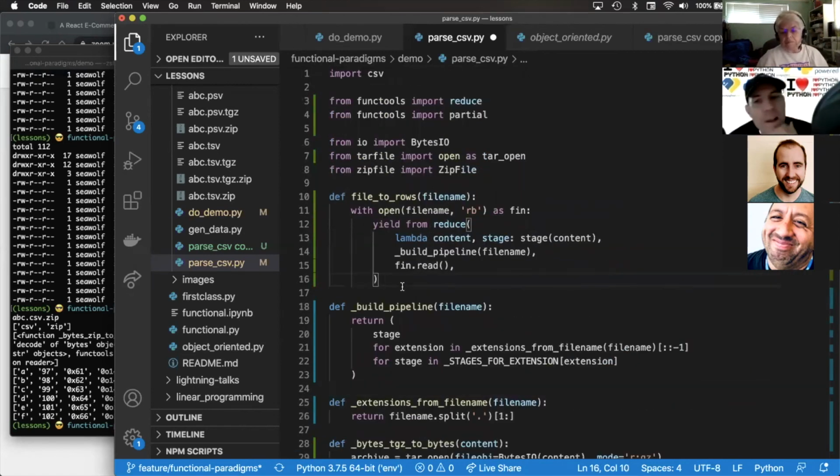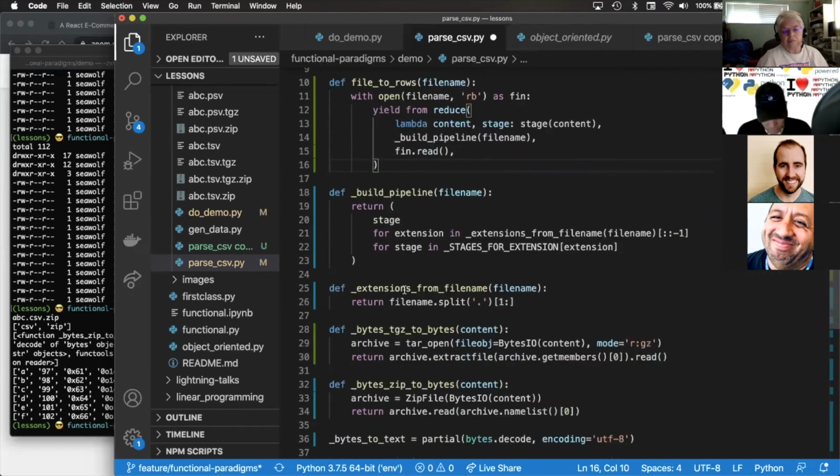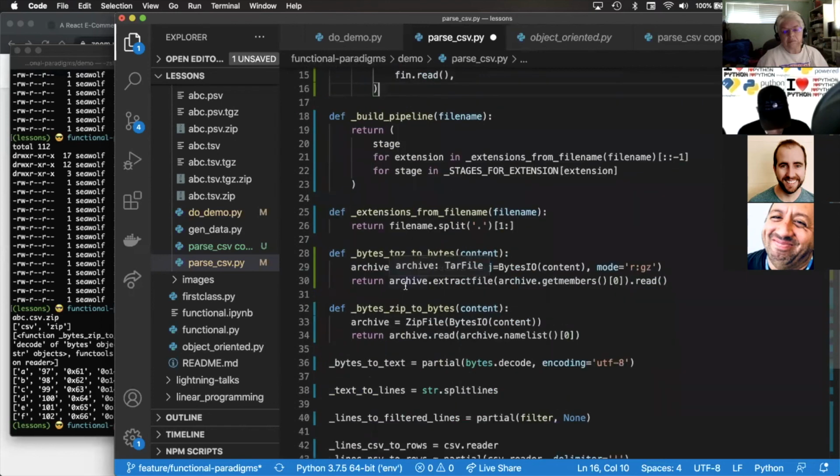One thing we're doing in Werkzeug is there's a multi-part parser for form data.